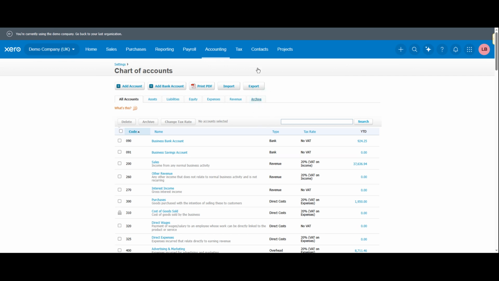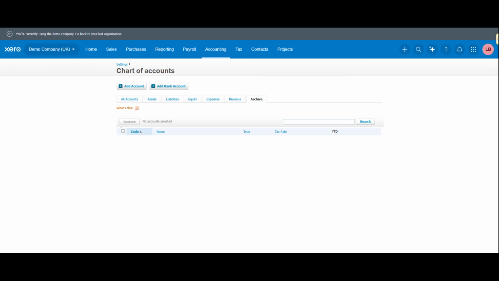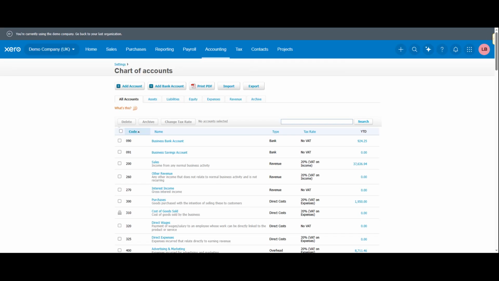If you find the account there, that means it's no longer active, and Xero won't allow you to use it on new transactions. To fix this, simply restore the account. After restoring it, go back to your invoice or bill, refresh the page if needed, and try saving or approving it again. In most cases, that will immediately fix the account must be valid error.